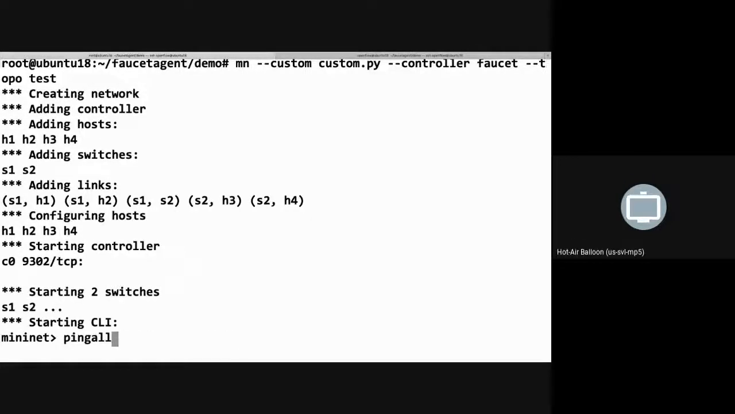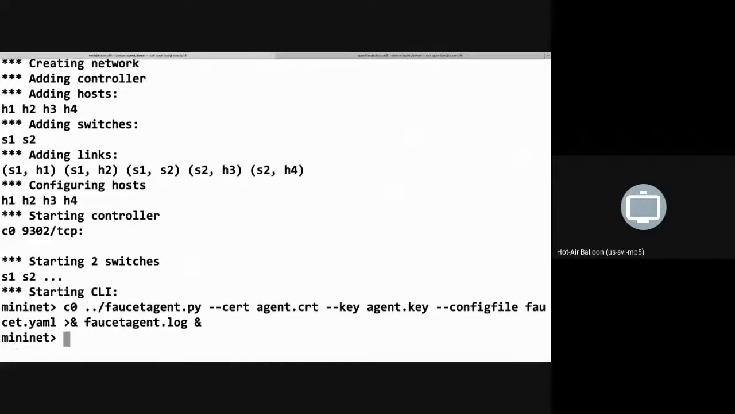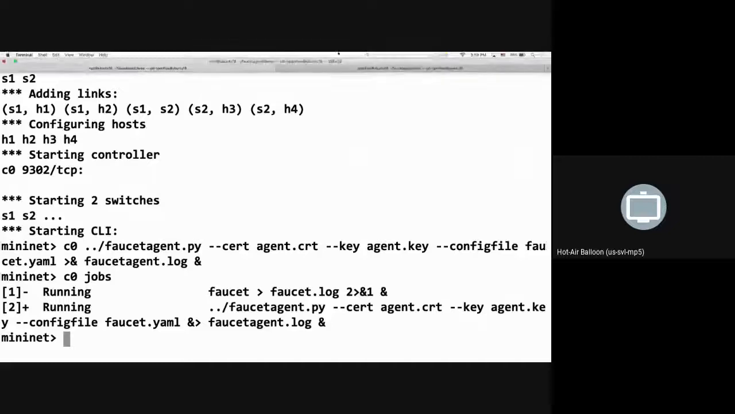So it started up. And what I'm going to do is start up the Faucet agent and connect it to Faucet with some certificates that I've pre-generated. And so if I look at what's running on my Faucet container right at the moment, we've got Faucet and the Faucet agent. And so now that's basically it. We can talk to it.